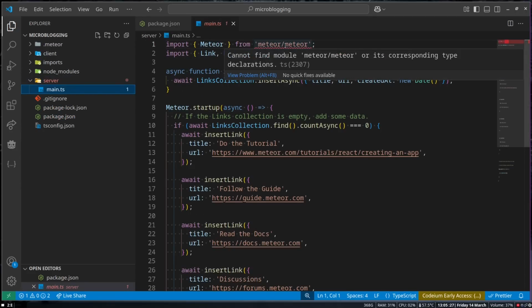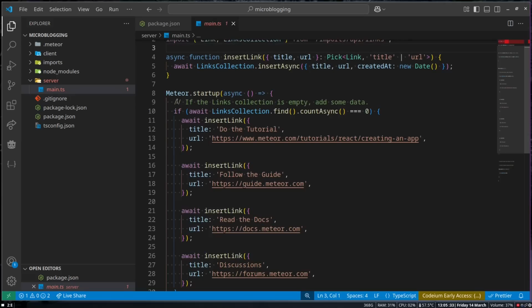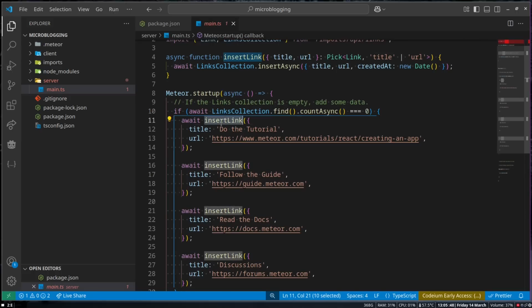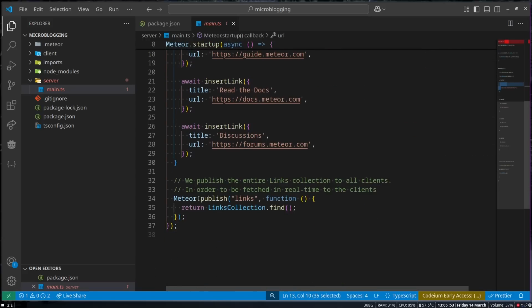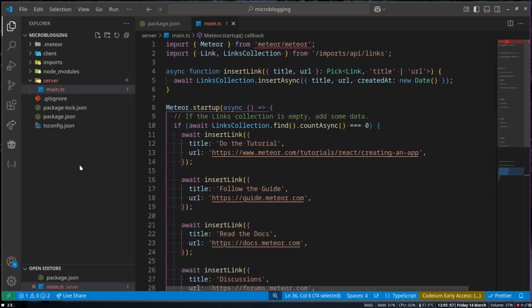Server, so this is on the server side of Meteor. You'll notice we do have a couple type errors, but they will be fixed in the next tutorial. In the server, all that's happening is on server startup, we are creating items in our database. So this links collection is a collection in our database, which contains fields. In here, we're inserting data into it, and we'll cover this later, so it's not very important. And we're also just publishing data. Again, we'll cover that later, not important.